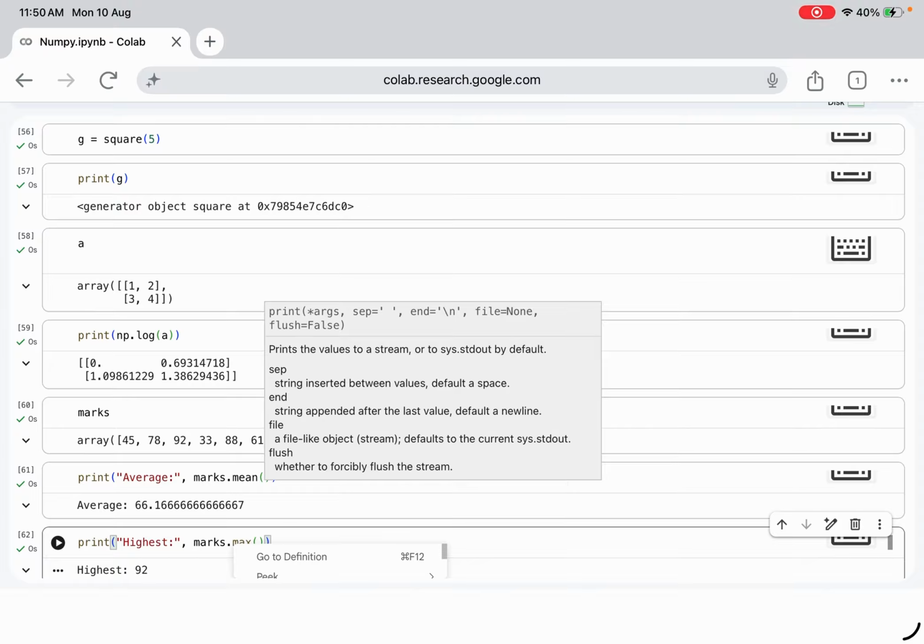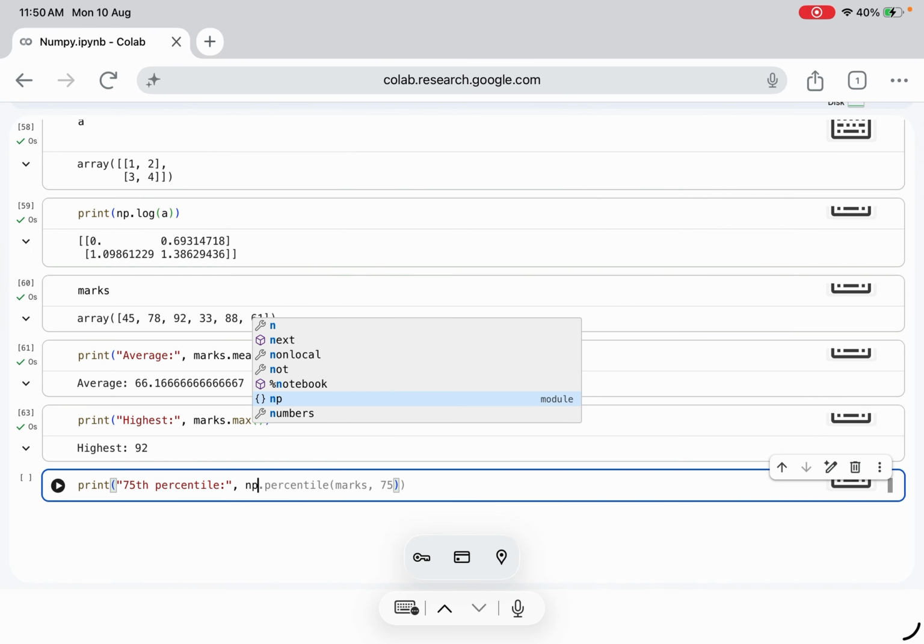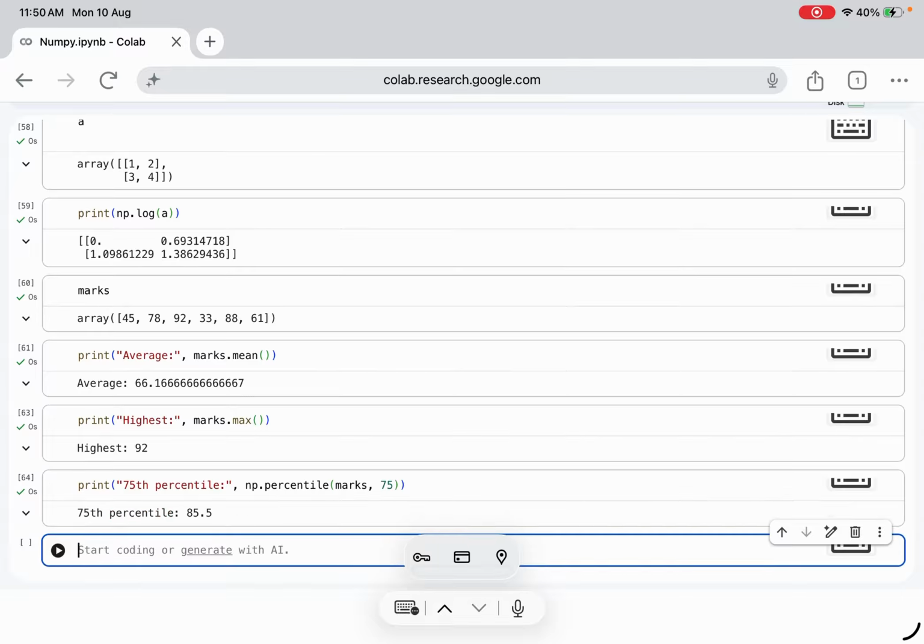Similarly, you can do lowest marks using min, standard deviation using std, 75th percentile. Let us maybe do percentile, maybe print 75th percentile, which is np.percentile. Now you have to give marks, comma, which percentile you want, 75th, 25th, 50th, okay? 50th percentile is nothing but median, okay? So it will give me the 75th percentile.